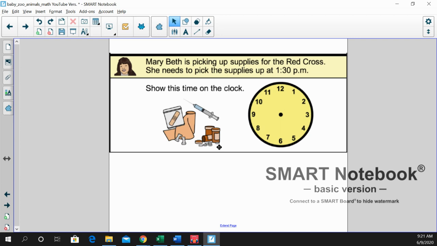Let's try another. Mary Beth is picking up supplies for the Red Cross. She needs to pick the supplies up at 1:30 p.m. Show this time on the clock. You know we'd be in the 1 o'clock hour, and the big hand pointing at the 6 is 1:30 p.m.